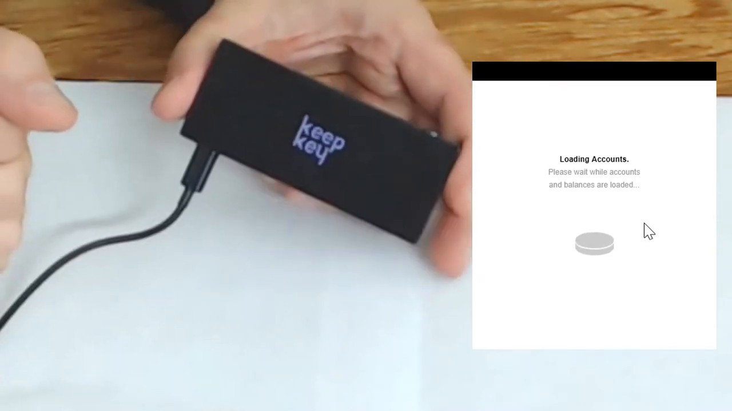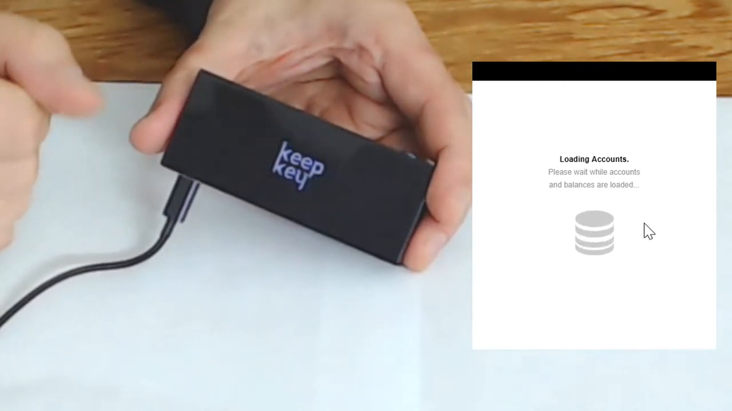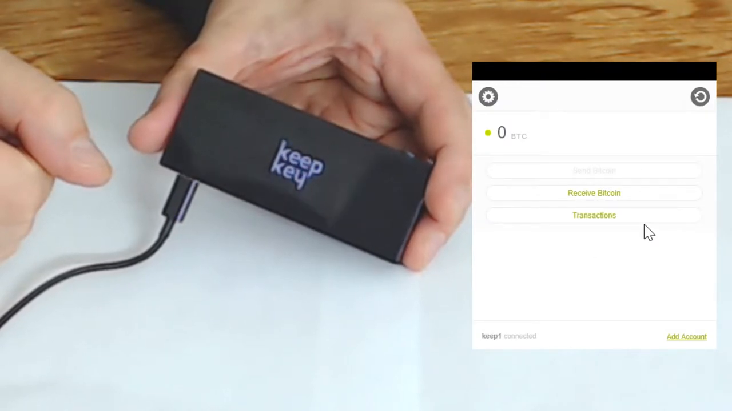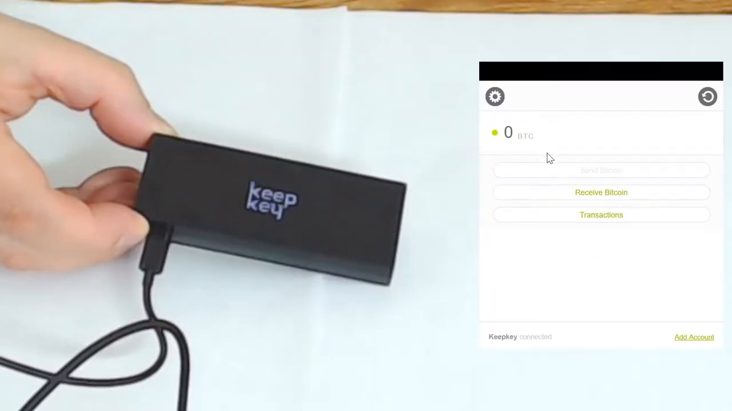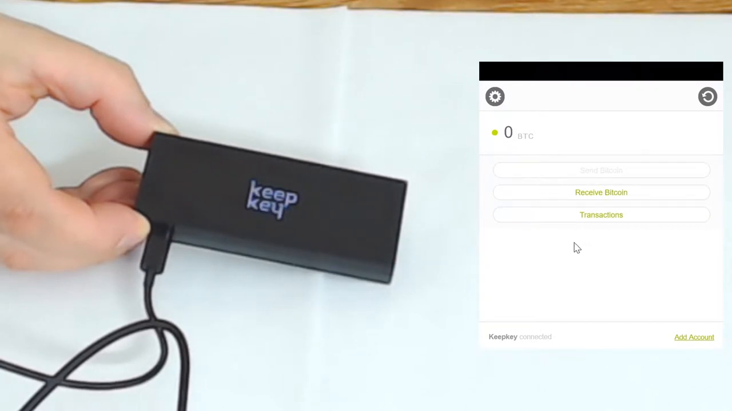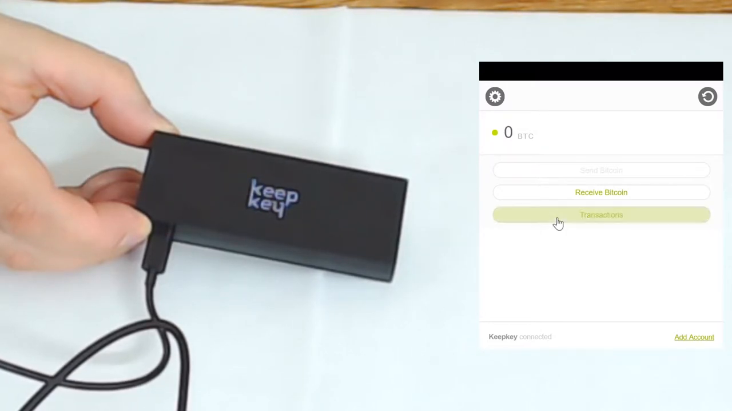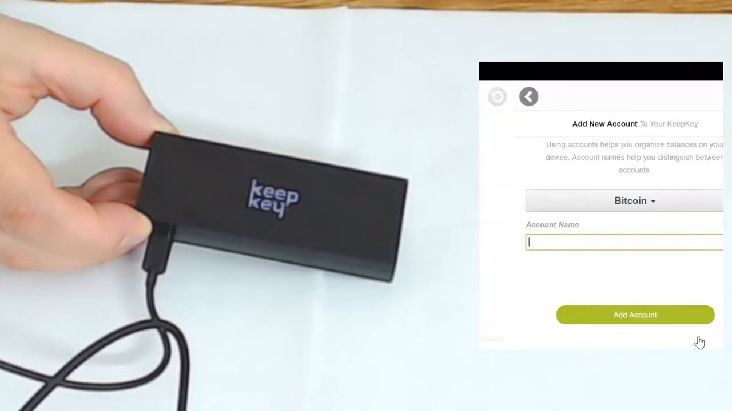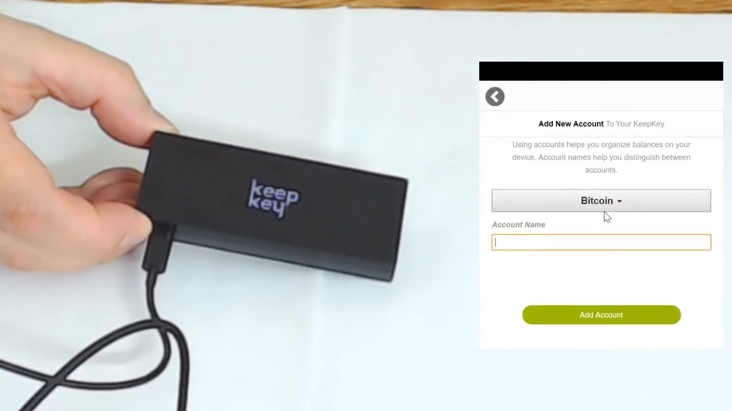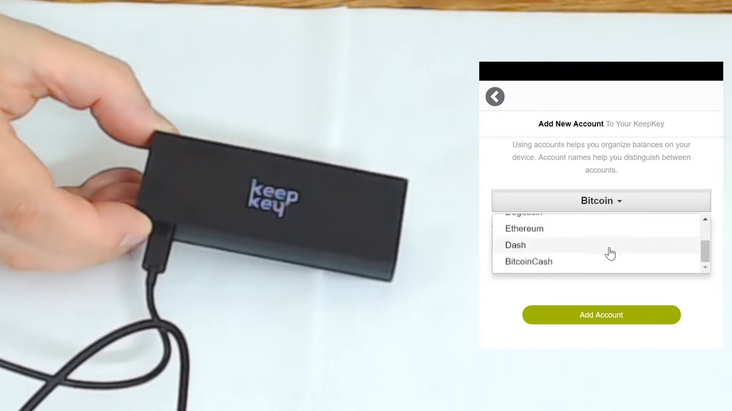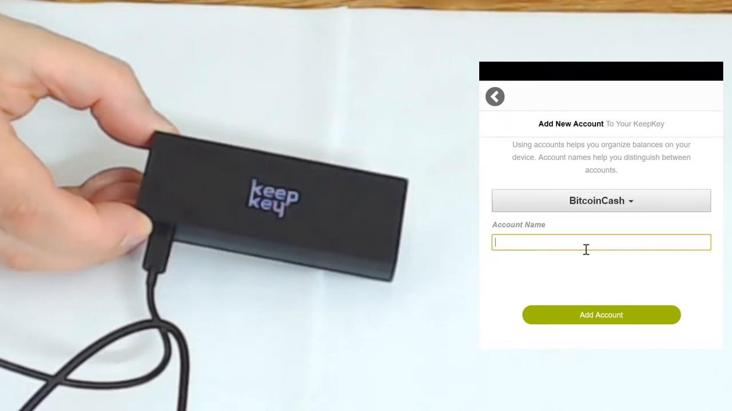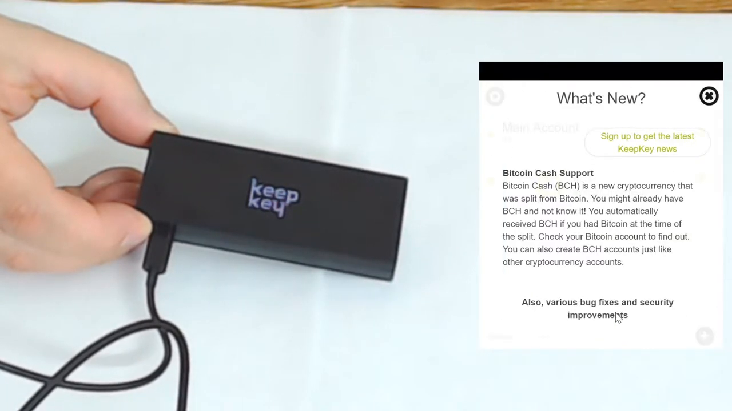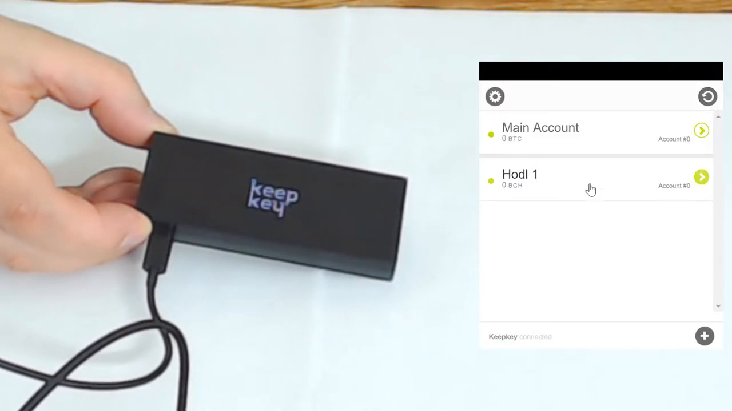So now it's actually generating the deterministic wallet, and then it'll give us our accounts. So by default, it creates a wallet address for Bitcoin SegWit. And what we want to do is add an account for Bitcoin Cash. So we're going to go to the lower right, and we're going to select Bitcoin Cash as the type of coin. And we'll give it a name. All right, so there's our Bitcoin Cash.